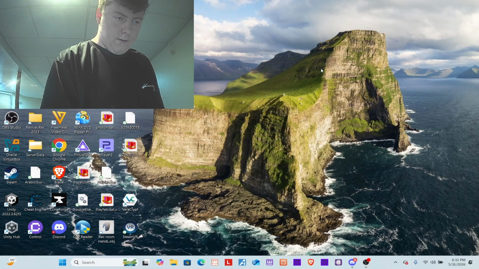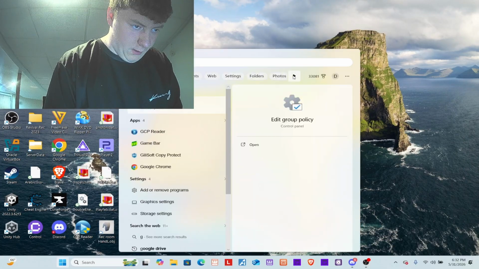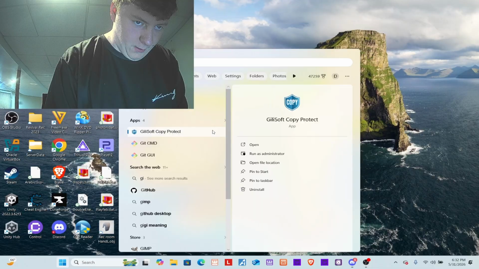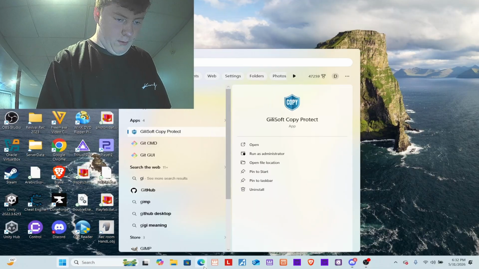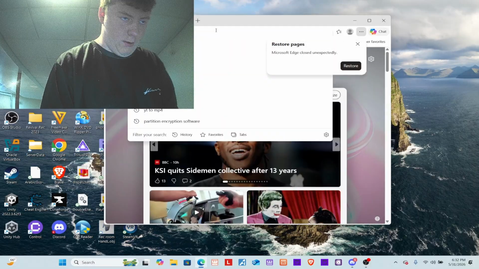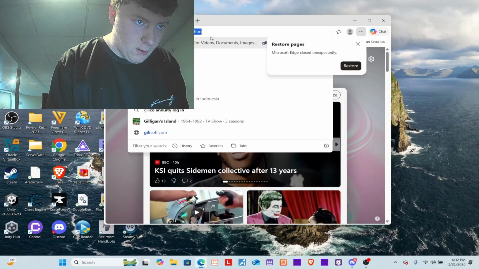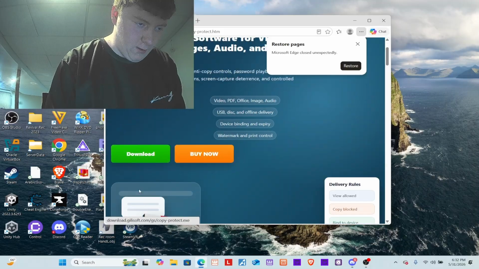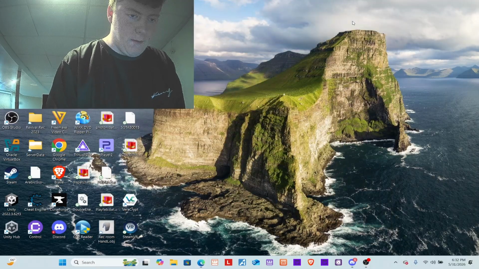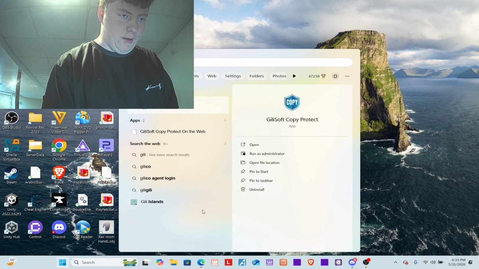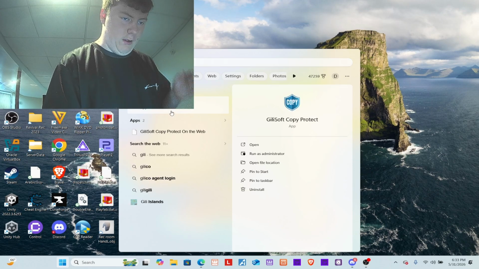First off, the first thing you're gonna need is the Gilisoft Copy Protect software. This is what you're gonna be using, or at least the easiest one that's free. If you want to find it, you search up Gilisoft Copy Protect. Yeah, this one. And there's a download button. It'll be a free trial. You don't have to worry about paying for it as long as you stay within the free trial. I tested it, and it doesn't seem like there are any limits. It's just limited features.